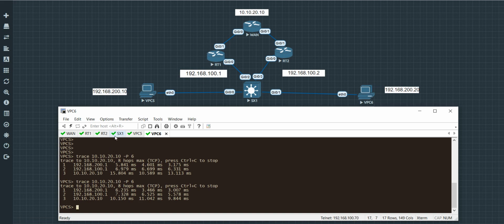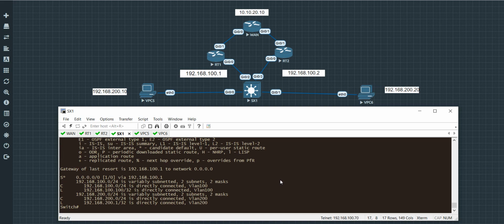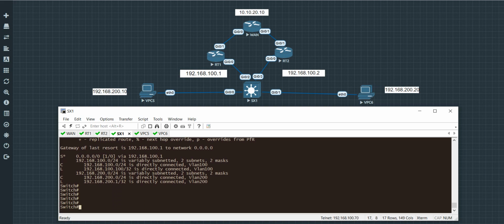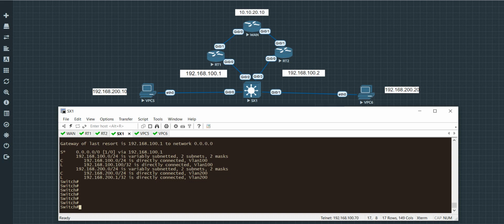In order to configure policy-based routing, there are 3 steps to this process. The first step is to identify what traffic you want to manipulate. In our lab, we're going to configure traffic coming from PC5 to go to router 2, and we're not going to do anything to PC6, so it will continue to use router 1. To identify the traffic, we're going to create an access list.